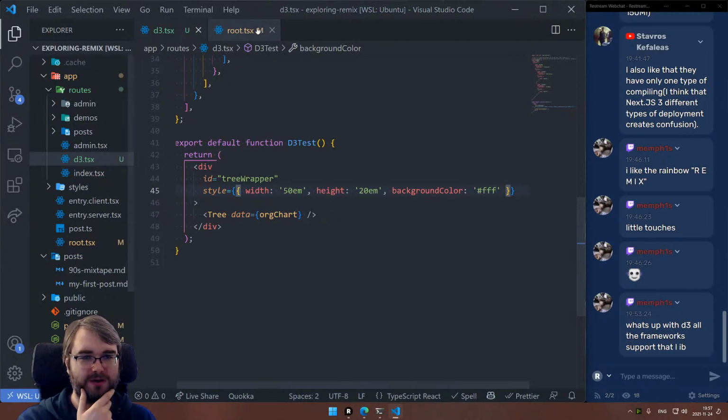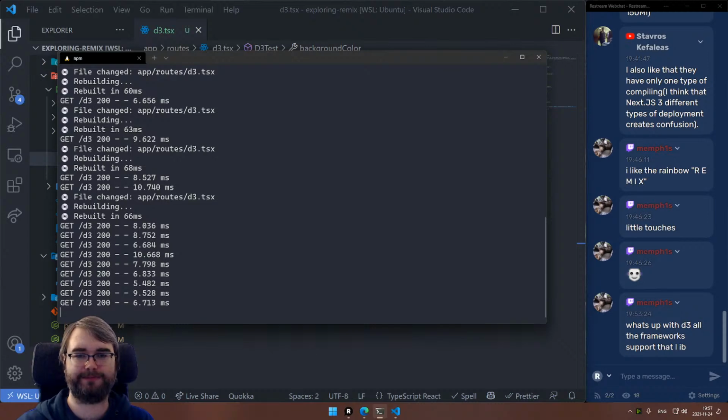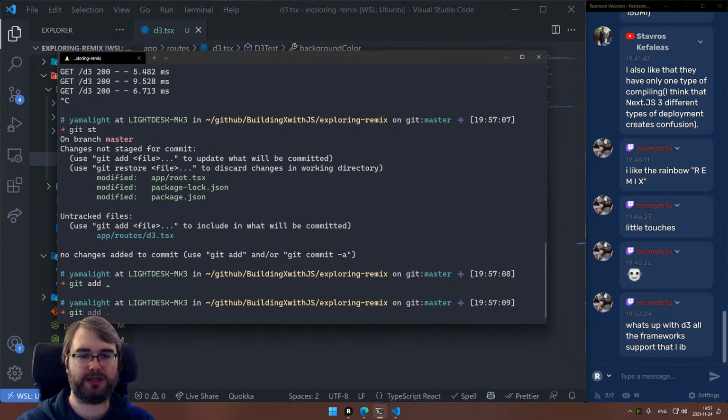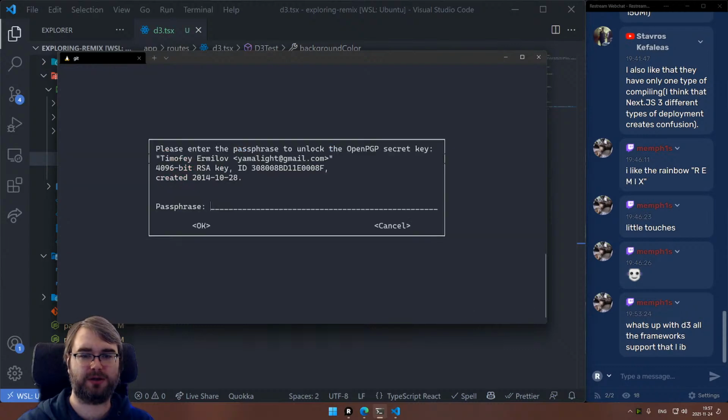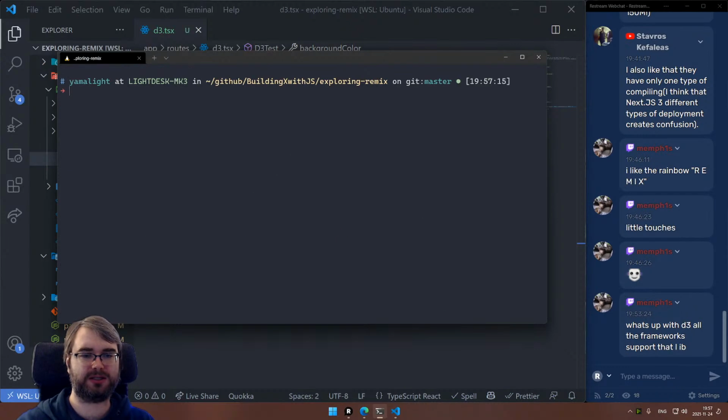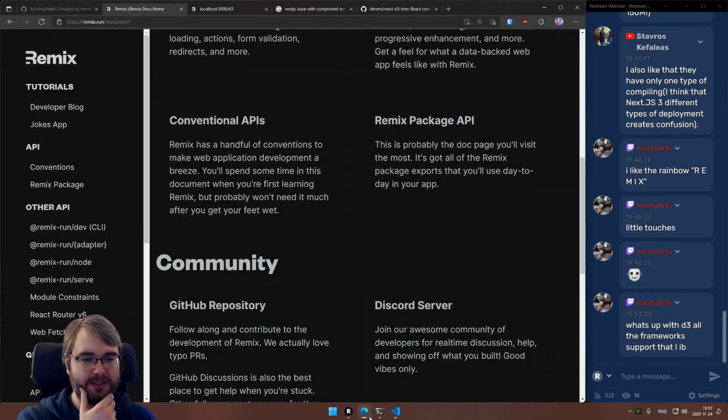Well, I mean, we figured that part out. So the D3 works. Let me just commit it, I guess. Git add, git commit, adds D3 test. Okay, sign the commit. All right, what else is there? Let me think for a second.